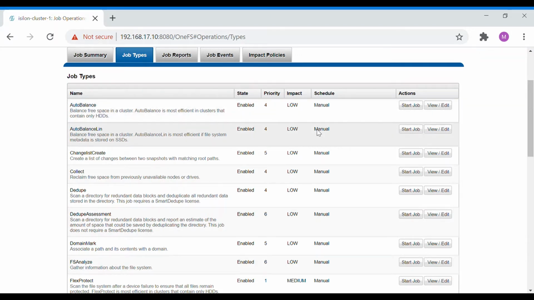So first is the priority. Each job will have a priority, and this priority will let the cluster know how much priority that particular job has. So the lower number is a higher priority. The higher priority will have number 1, and the lowest priority will have number 10. So it's like 1 to 10, 1 having the highest priority. Each job will have its own priority according to that particular job's feature and that particular job's criticality.